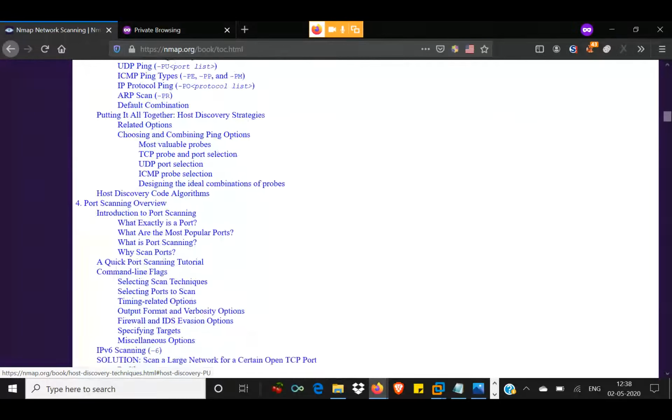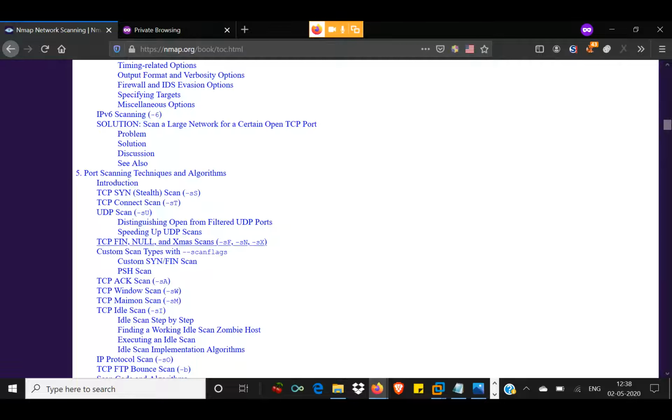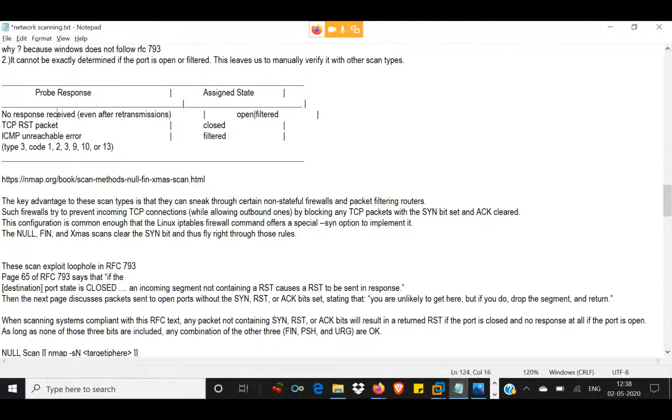Here somewhere it is going to be mentioned the different types of scans as well. Here it is: TCP FIN scan, Xmas scan. All of these three scans fall in the same category because they exploit the same loophole in RFC 793. Another catch is that these scans do not work against a Windows target. You cannot scan a Windows operating system using these scans, because Windows does not implement RFC 793, so they are not able to exploit this loophole in the RFC.